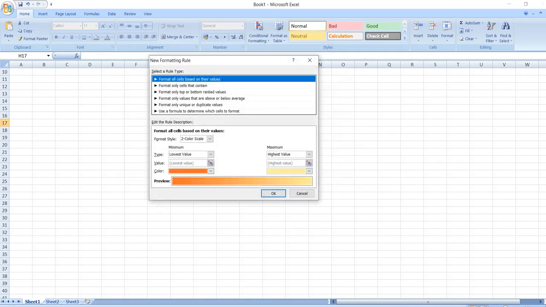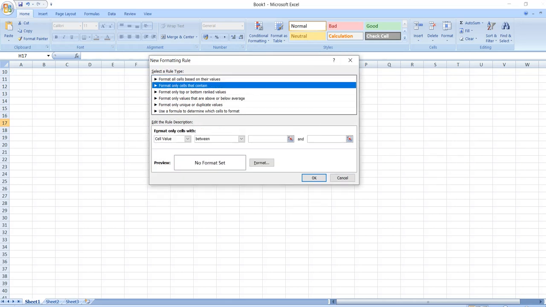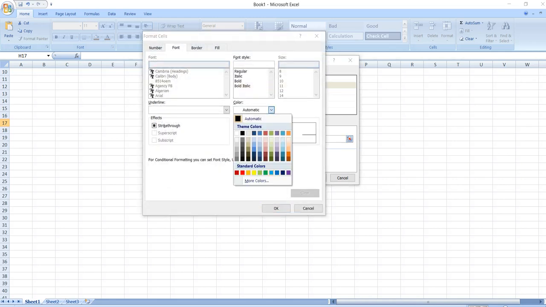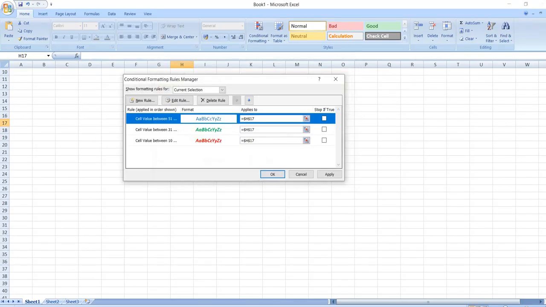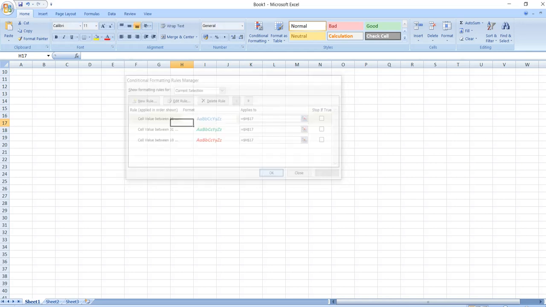Again, New Rule, Format only cells that contain 51 to 100, and that is blue, and apply and click on okay.